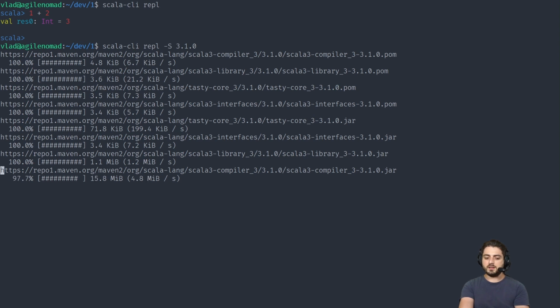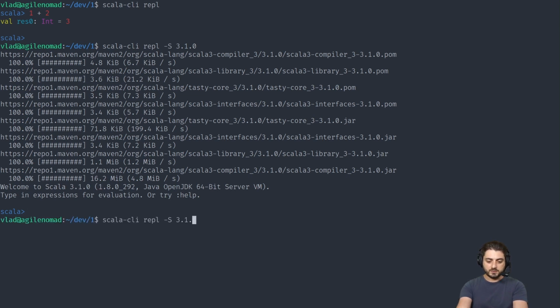Usually when you run things, I actually forgot about the REPL, but usually when you run things, it tells you which version it is. Yeah, this is exactly what I was expecting before. By default, I thought it would also display the version, but somehow it didn't. Yeah, it's weird.